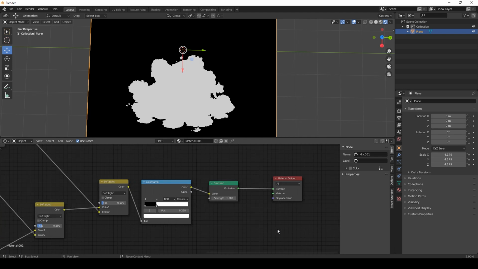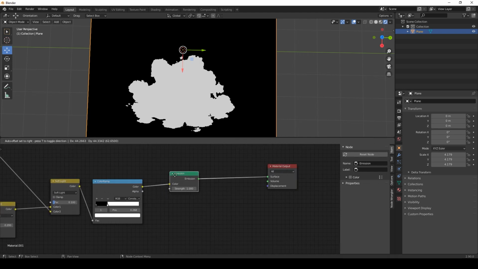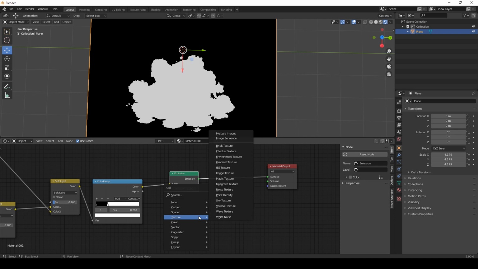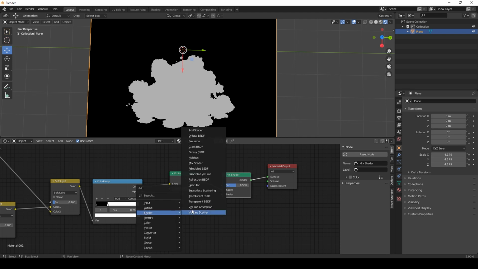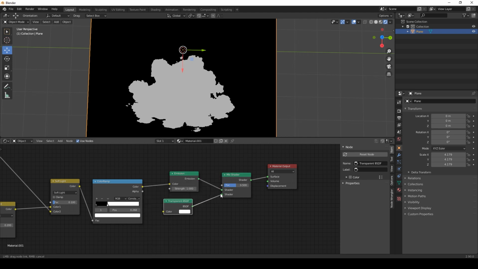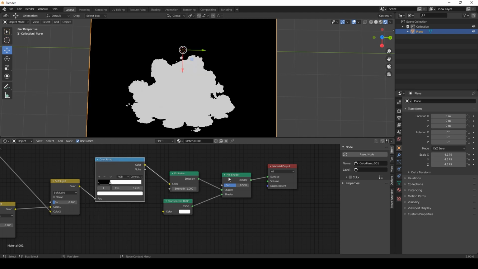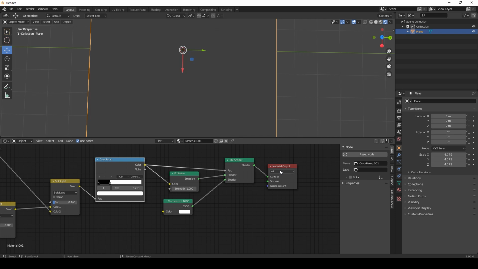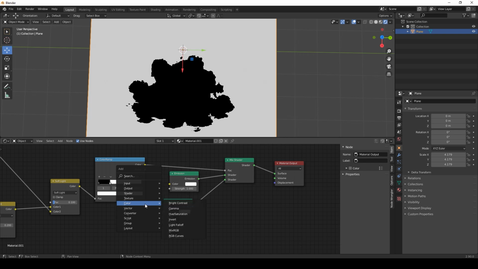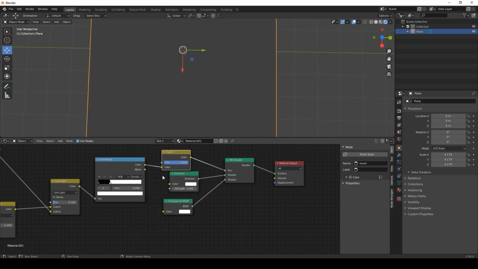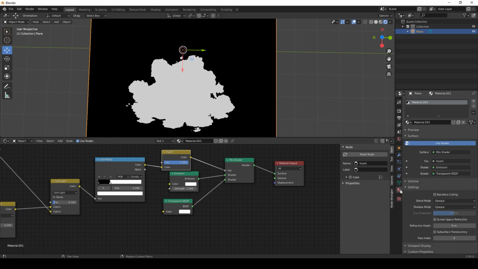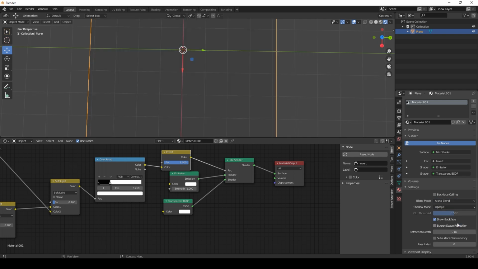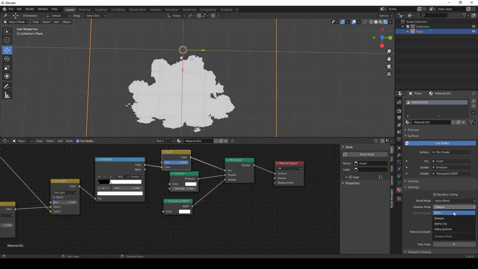Next up, we are going to turn this into a transparent shader. Plug the emission shader into a mix shader and add a transparent shader. Let's plug our color ramp into the alpha of the mix shader. And let's invert this. To make this work, go to the material properties, set blend mode to alpha blend, and shadow mode to none.